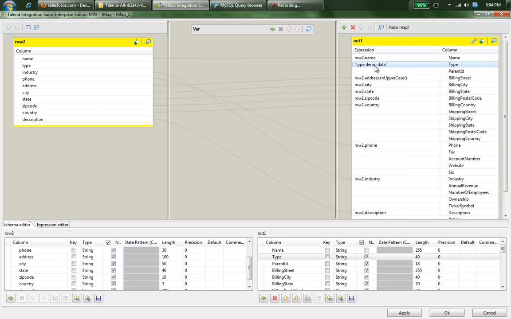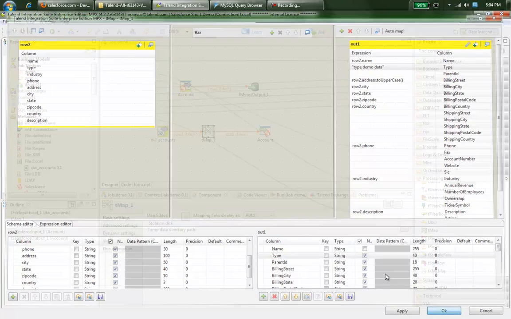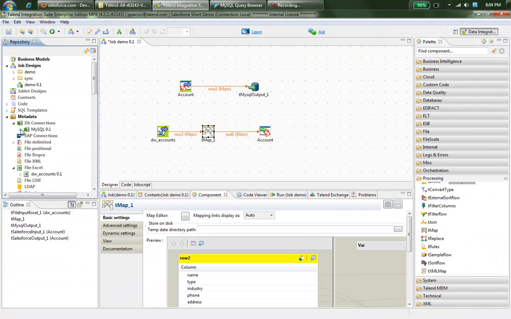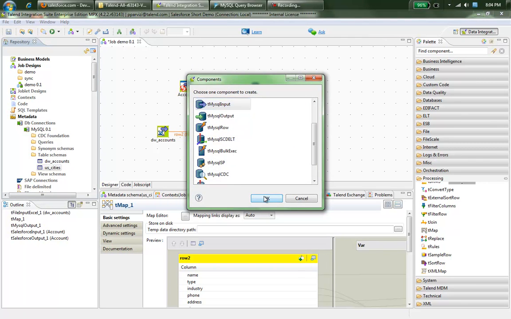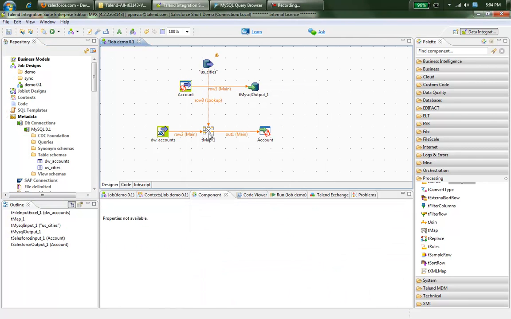You can also use the tMap to do any complex transformations or validations. Here, let's do a quick sample. I want to make sure that my zip codes actually match the city and state that I have. So I'm going to use a table that I have inside my MySQL database that has all the US cities and zip codes. I'm going to map that into my tMap as well.